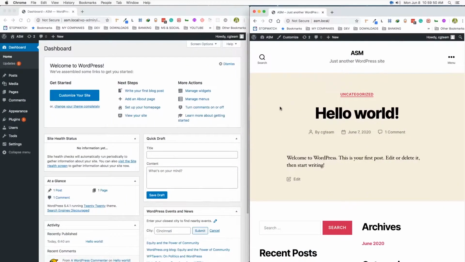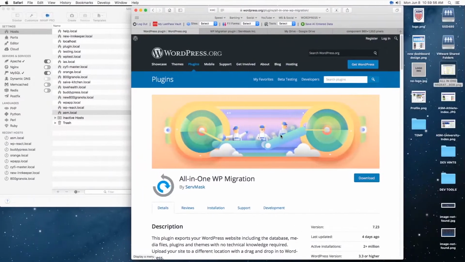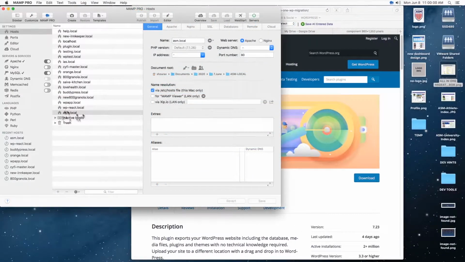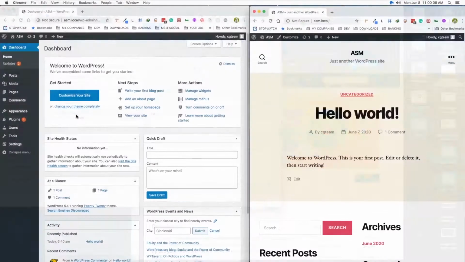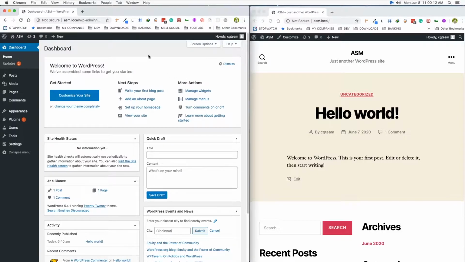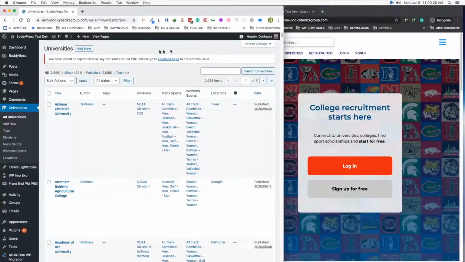Here I have created a local WordPress installation, the basic WordPress using this MAMP Pro. This is the DNS. .local is my development extension. So this is where we're going to install this source site, this site with the data, so that I can continue with my development work.